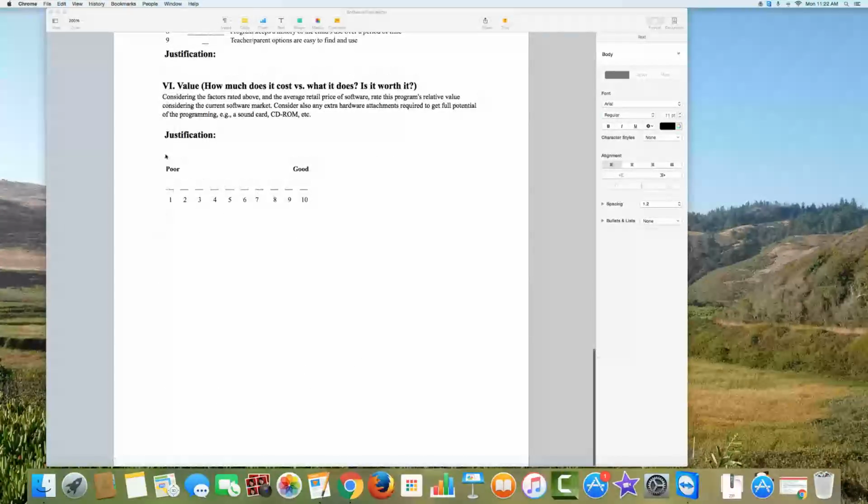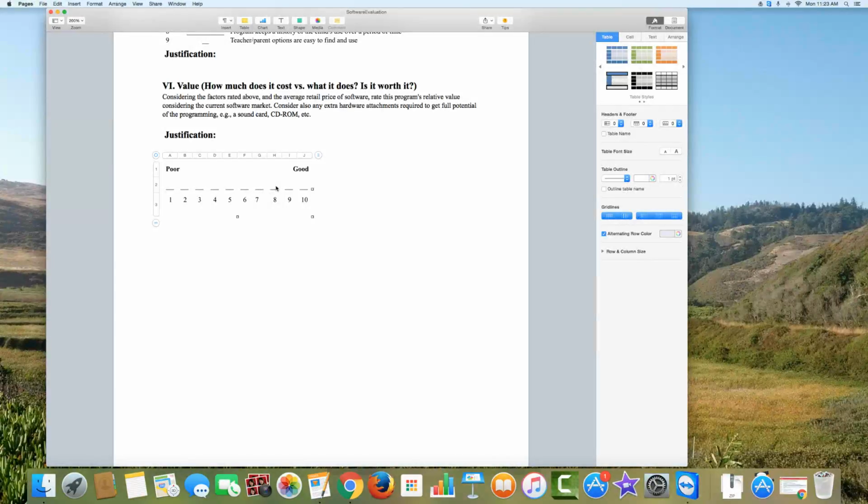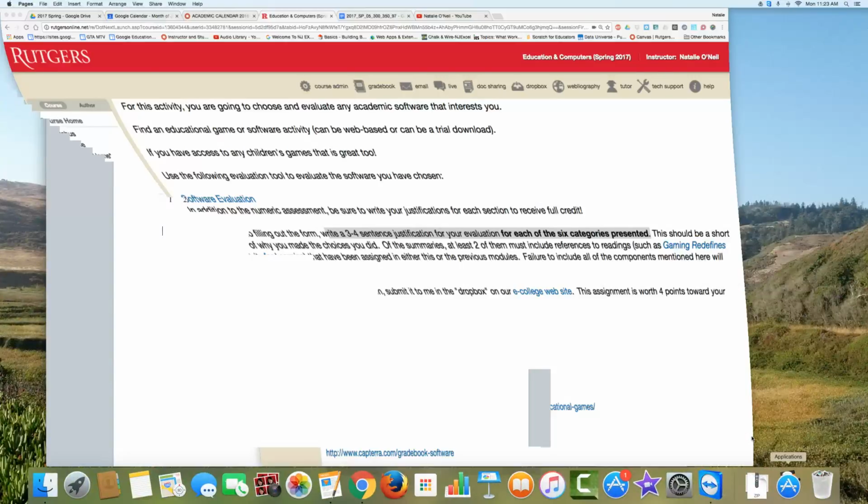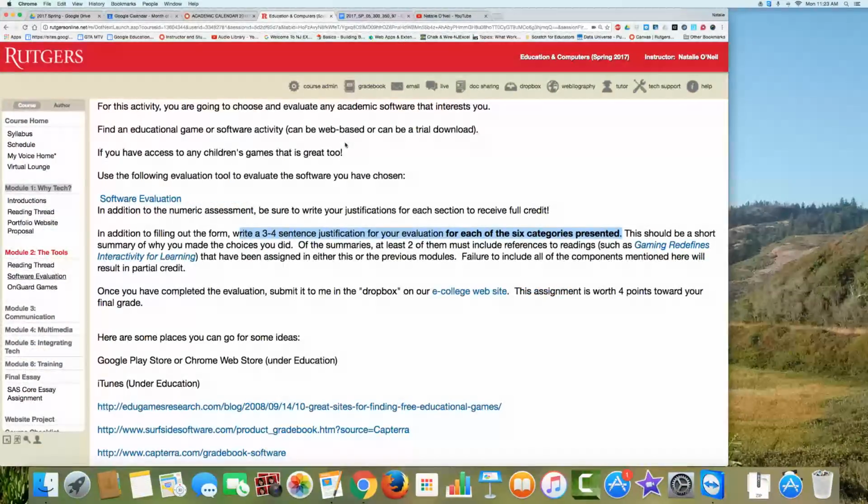In the end, you might decide that it's an overall good value because it might take students some time to learn how to navigate the tool, but once they do navigate it, it's actually very rewarding in terms of educational value. So you give it an overall score of an 8. So that is the assignment for the software evaluation, and you just want to make sure that you upload the rubric that you've completed to Dropbox.